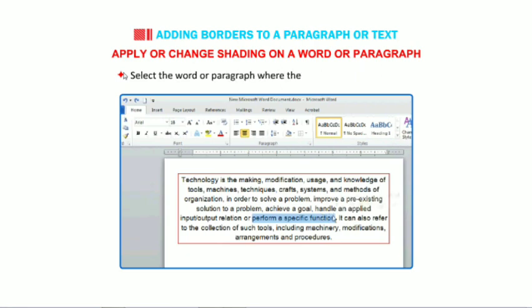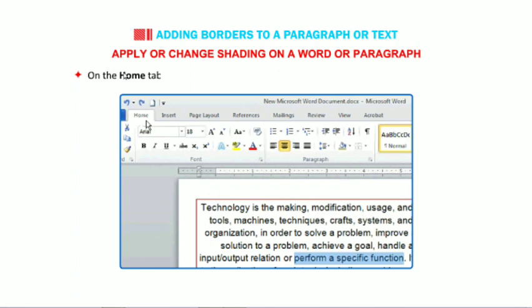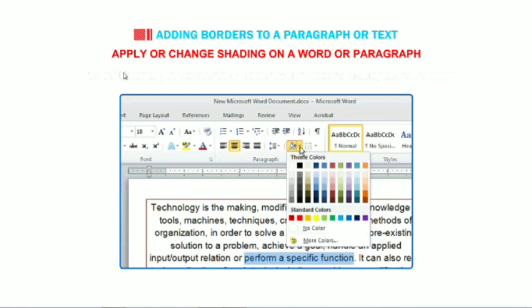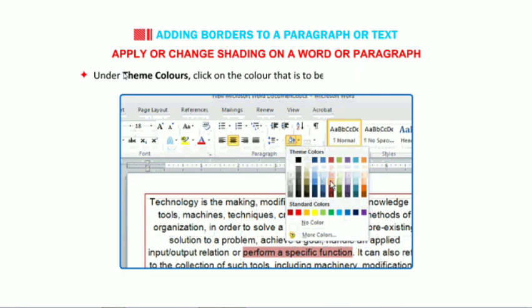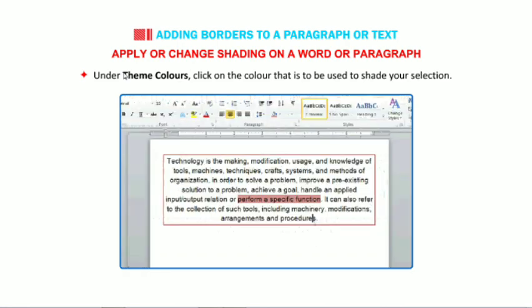Select the word or paragraph where the shading has to be applied. On the Home tab in the Paragraph group, the arrow next to Shading has to be clicked. Under the theme color, click on the color that is to be used to shade your selection.